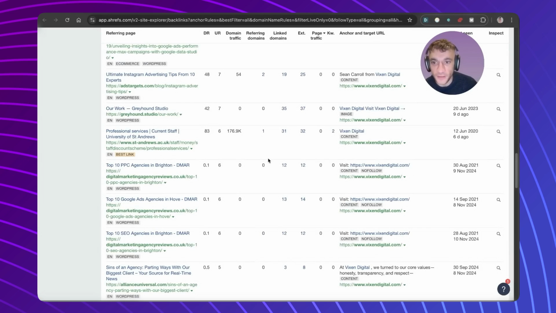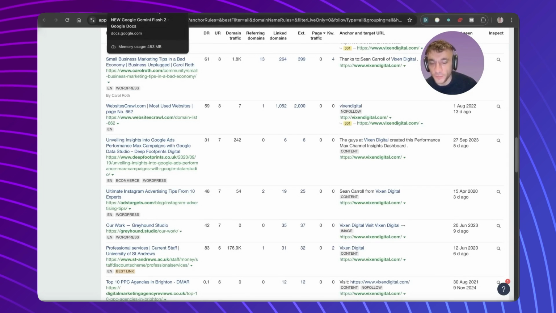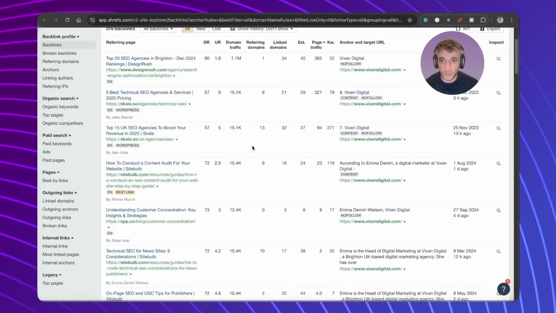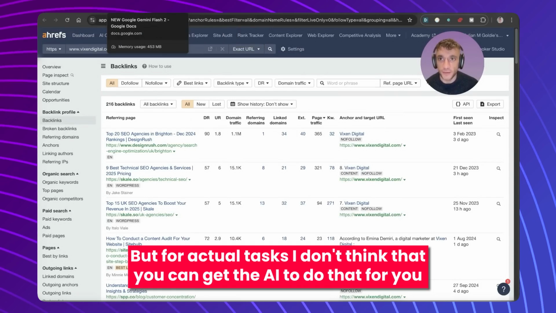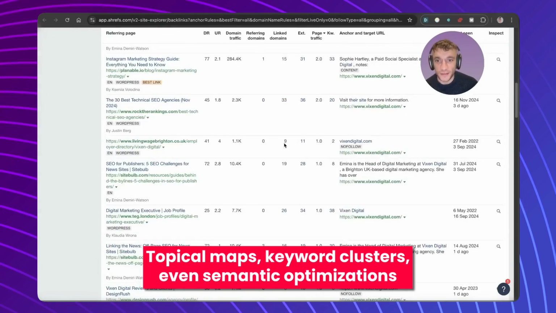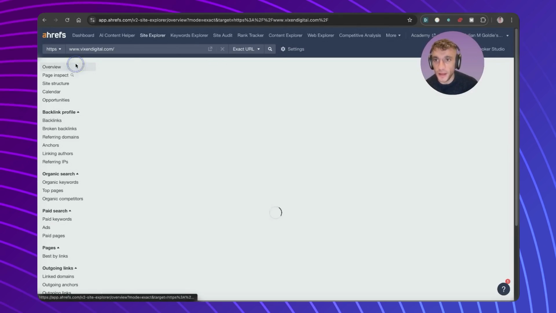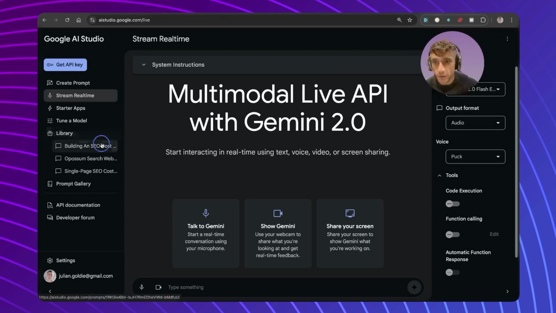I think probably what it's best for, like I was saying, is creating video content, ranking that, creating blog posts, ranking that, and just getting instructions on how to do stuff. But for actual tasks, I don't think you can get the AI to do that for you. So for example, topical maps, keyword clusters, even semantic optimizations, I don't think it's going to be that powerful, because it just runs in an automatic loop where it doesn't do what you ask it to do.